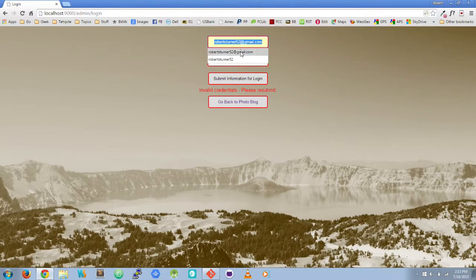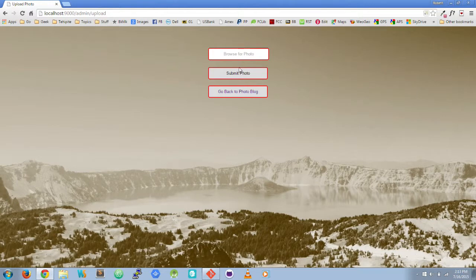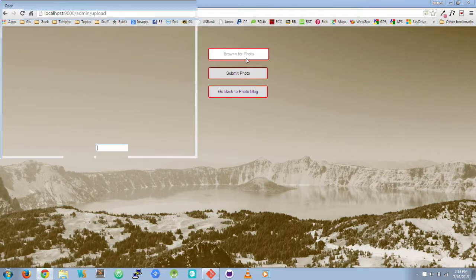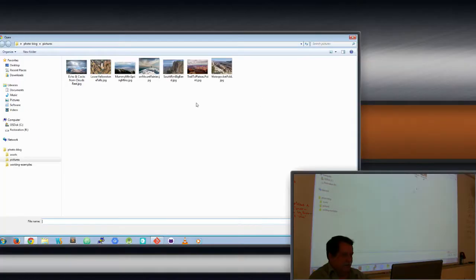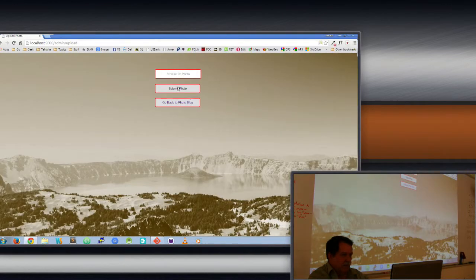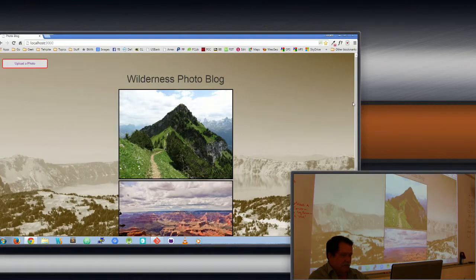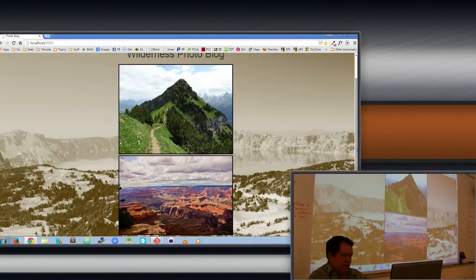So let's get on with doing this correctly. Correct password, browse for a photo, and right now this is where I was before, so it went right back to the same picture where I have some images that I can use. Click on one, open it up, and submit photo, and there it is. The second one has been submitted.